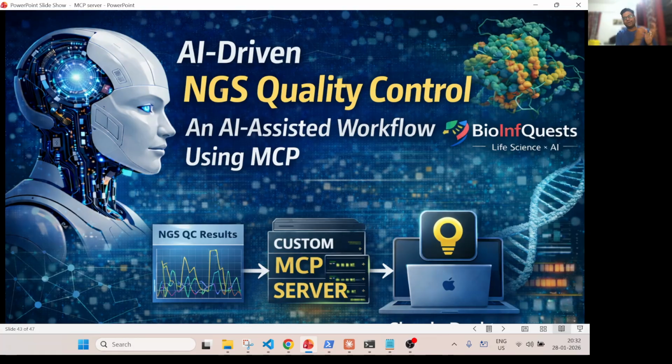So far, we learned how to build our own custom MCP server, and also how to connect to a running MCP server. With this prior knowledge, we will be able to build a very basic NGS quality control MCP server. That's very interesting, so let's stay tuned.